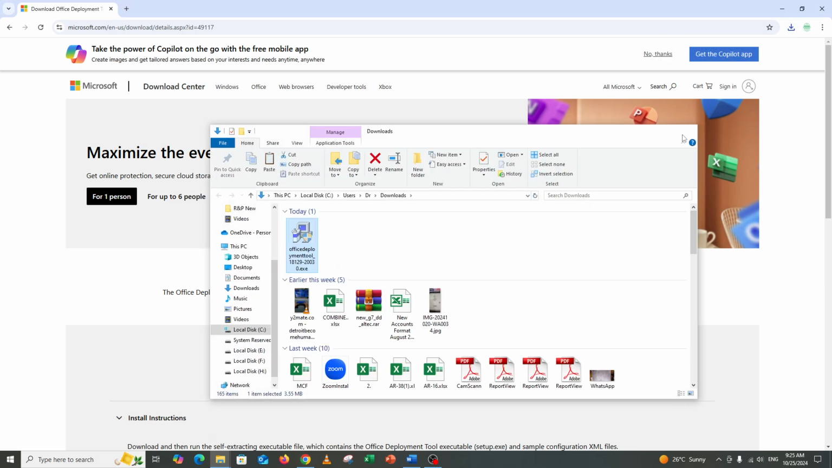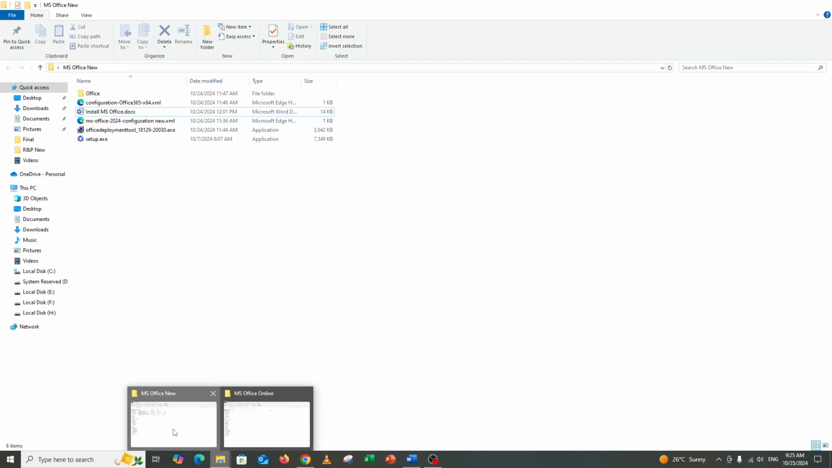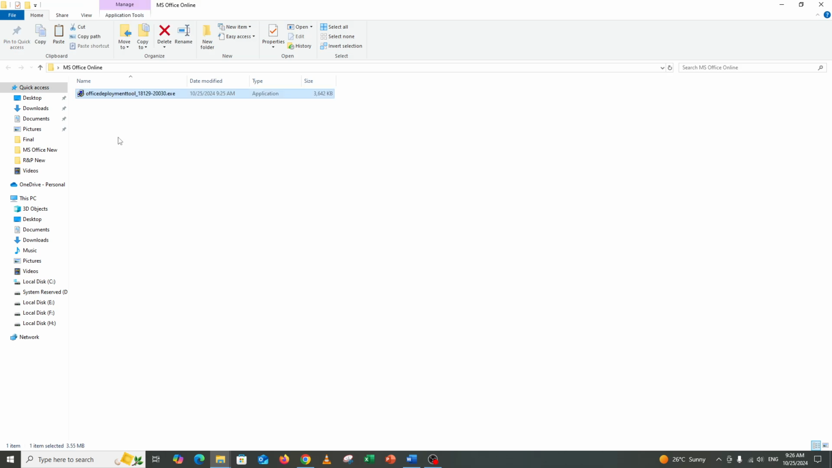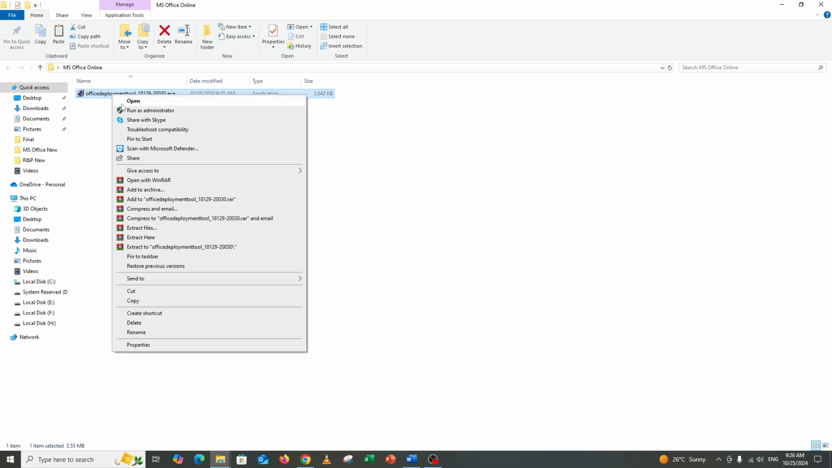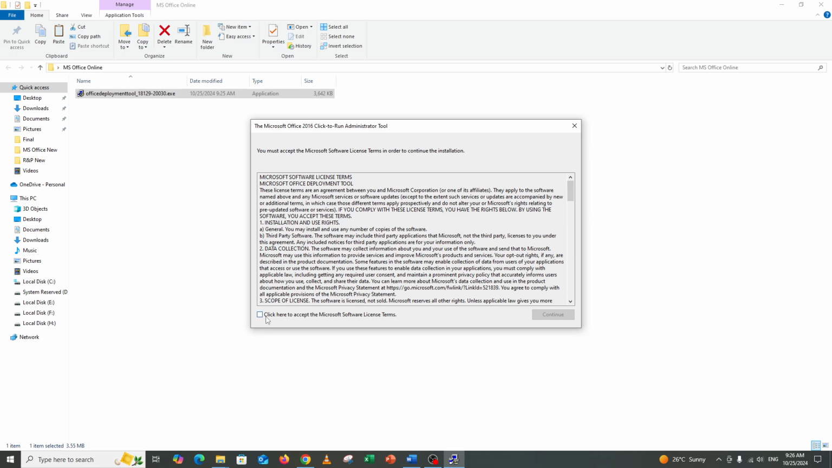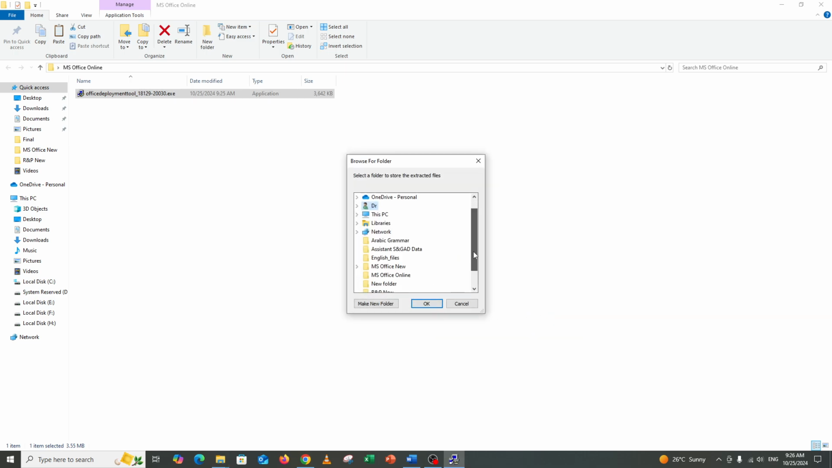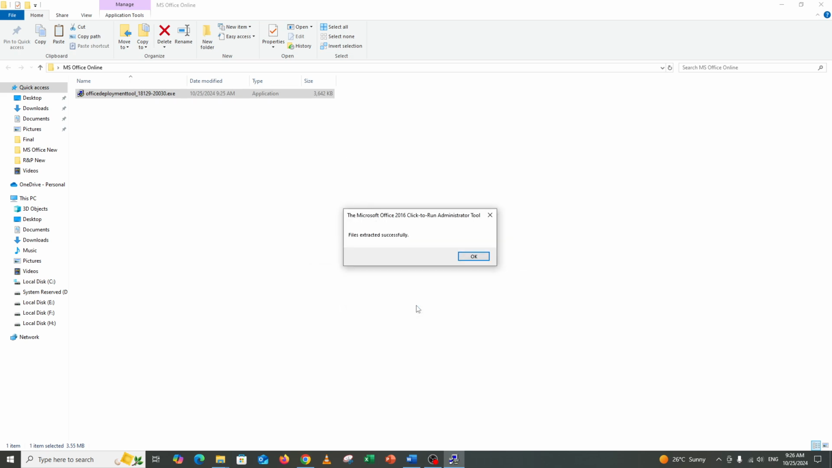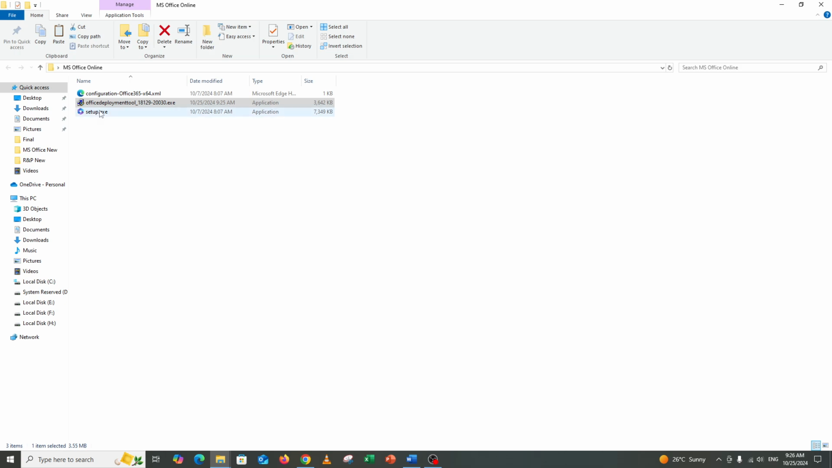So we will save it in a new folder. So this is Office deployment tool. Click on open, run as administrator. Click on accept, continue. Select the folder where you want to save this file. Okay, files extracted successfully. So this is the setup file and this is the configuration file.